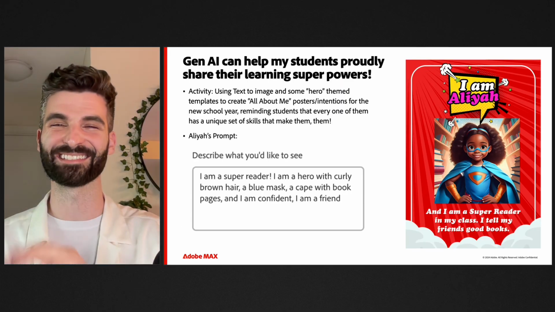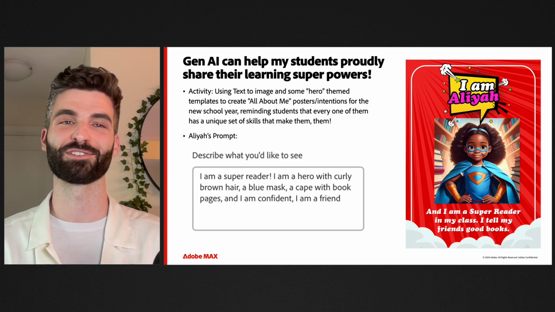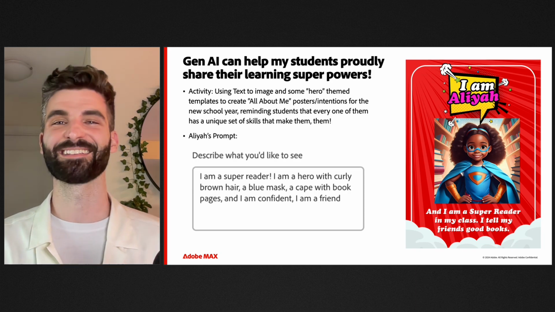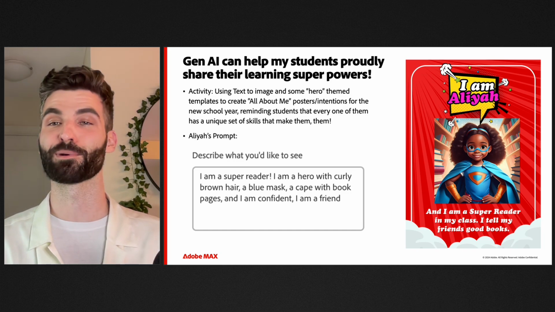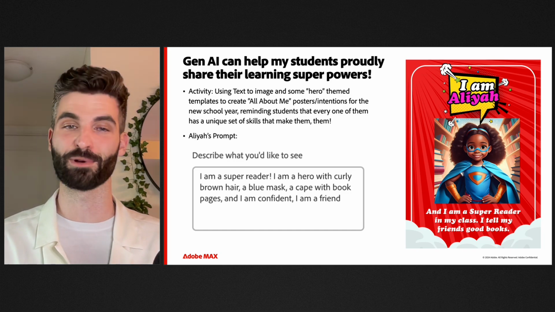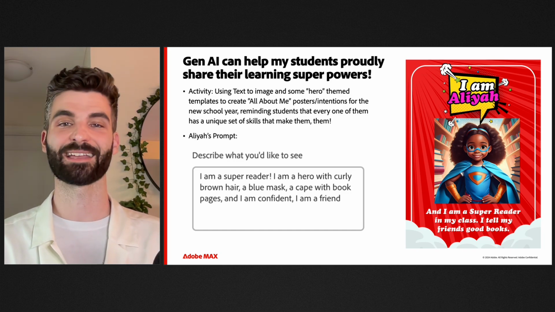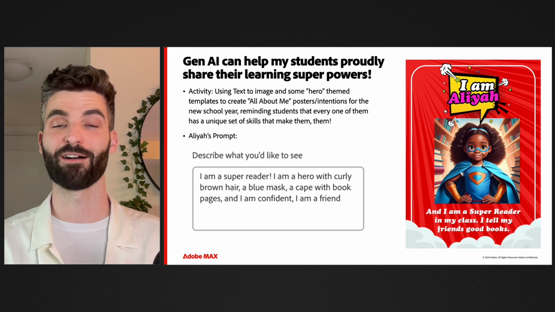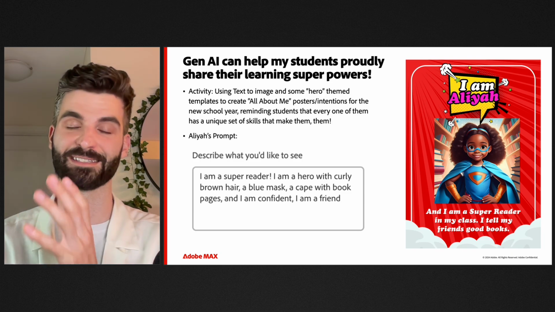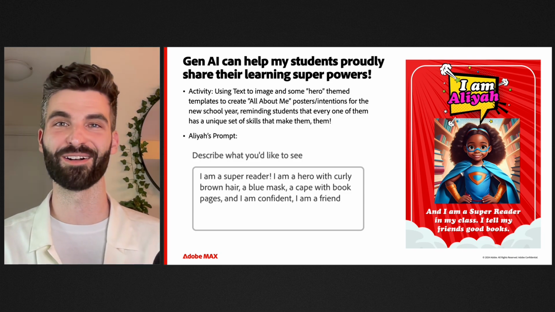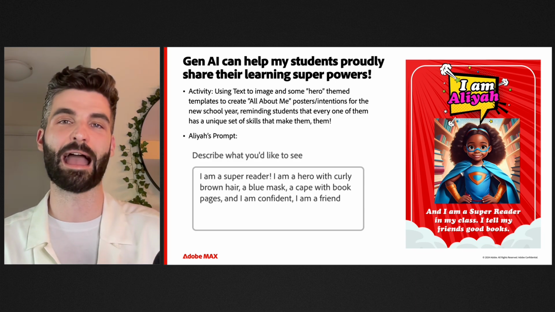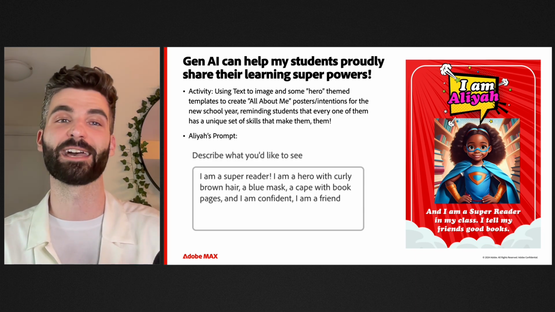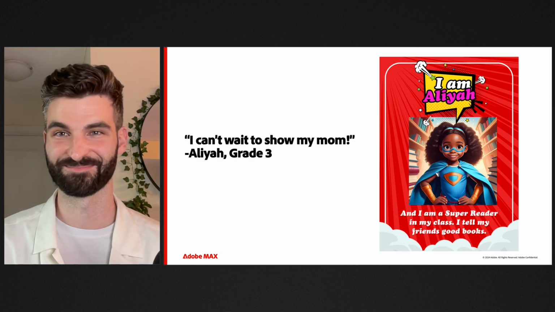And when given this activity, this is what former student grade 3 Aaliyah typed into the text to image prompt box. She said, "I am a super reader. I am a hero with curly brown hair, a blue mask, a cape with book pages, and I am confident. I am a friend." And this is the lovely poster we put up on the wall for the entirety of the school year after she made it. When I asked Aaliyah how this project made her feel, she said, "I can't wait to show my mom."